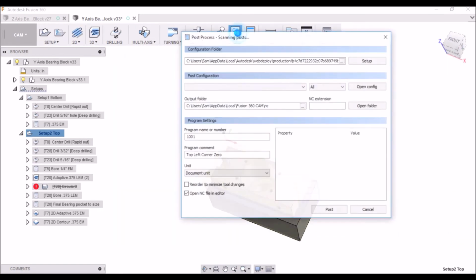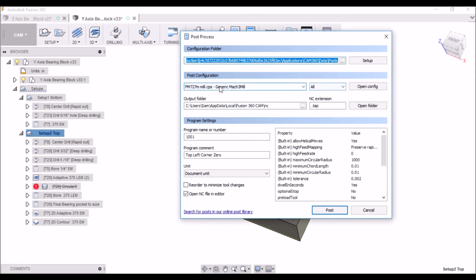And then when you go to the post processors, you will have that as one of your options, and you can select it and it will always be configured the way that you want. So that's just one quick tip for creating your own post processor in Fusion 360.